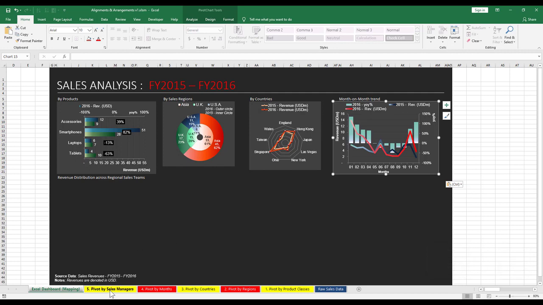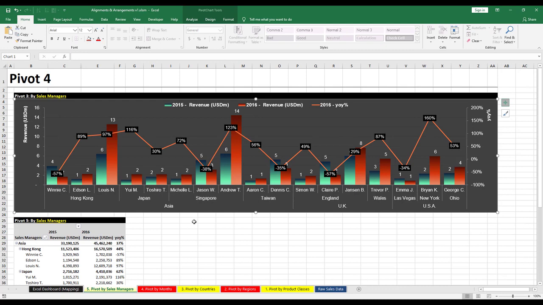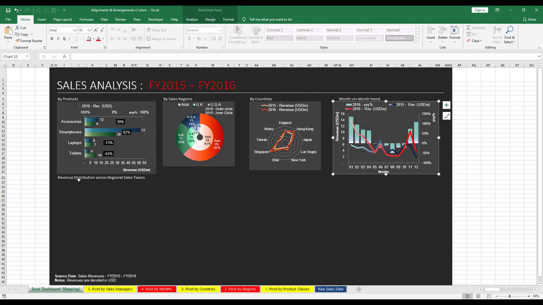And finally we have the breakdown by the sales managers. This is a larger pivot. This is a breakdown of many sales managers, therefore it looks pretty elongated. Just click on it, Ctrl C on your keyboard, move over to the Excel dashboard, click on a space that you can find and just paste it there.